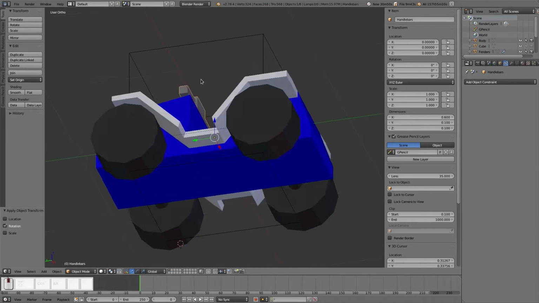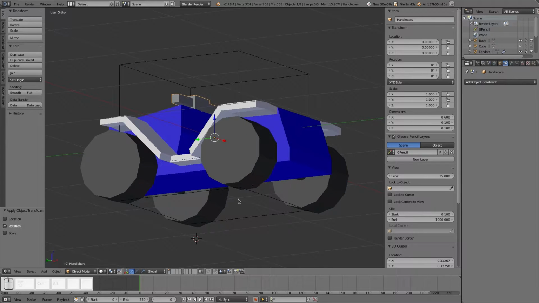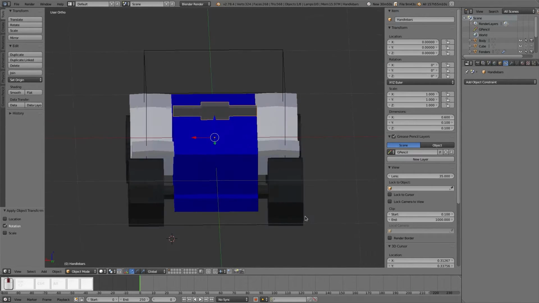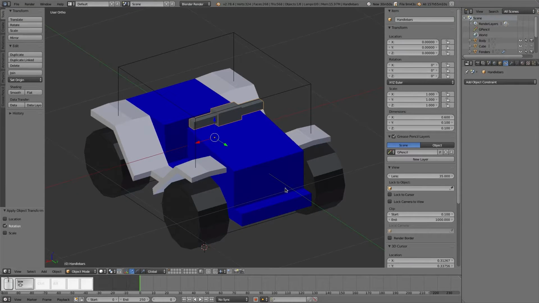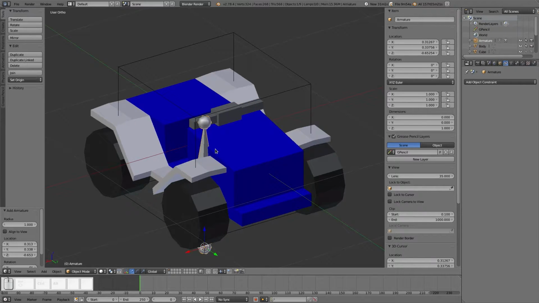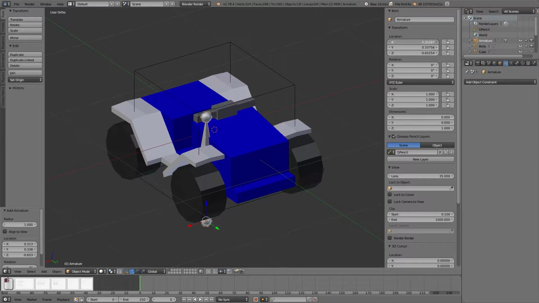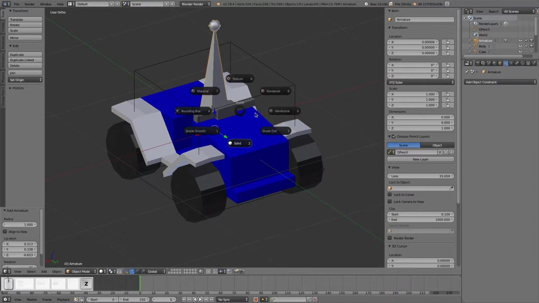Alright, so that could be done with bones as well. We could do a bone for each wheel. But I didn't feel like doing that many bones. I am going to add some bones, though, because we need a way to steer this thing. My bones location should be 0, 0, 0, just for kicks and giggles.